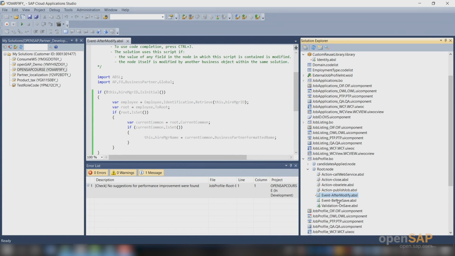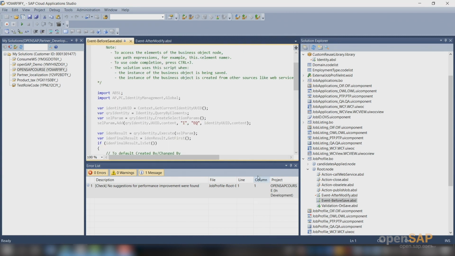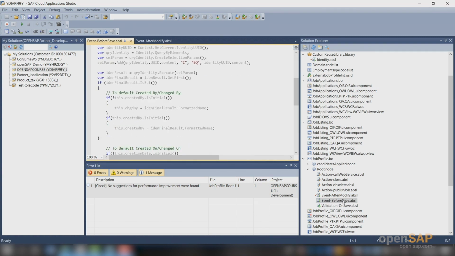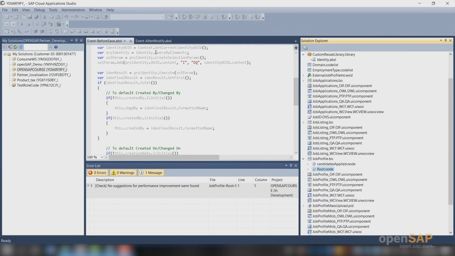Let me also quickly open event before save. We also have event before save as part of this BO. So let's do a run performance check at this level. Yes, it's done. There are no suggestions here for this event before save, which means it's perfect. We do not have anything else to improve, and the code is good enough here. So that's something which I wanted to show.